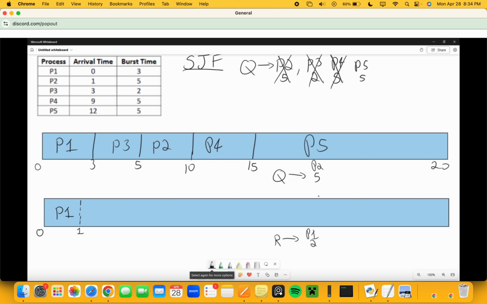So P2 came in with 5 units of time left at time 1, but P1 is still shorter, so it's going to continue running for 2 more units of time up until 3. Once it gets to 3, it's finished executing, but at 3, P3 comes in with a burst time of 2. And so we see, which one has a shorter burst time, P2 or P3? Obviously P3. So we're going to put in P3 and let it run up until it runs out. So 3 to 5.